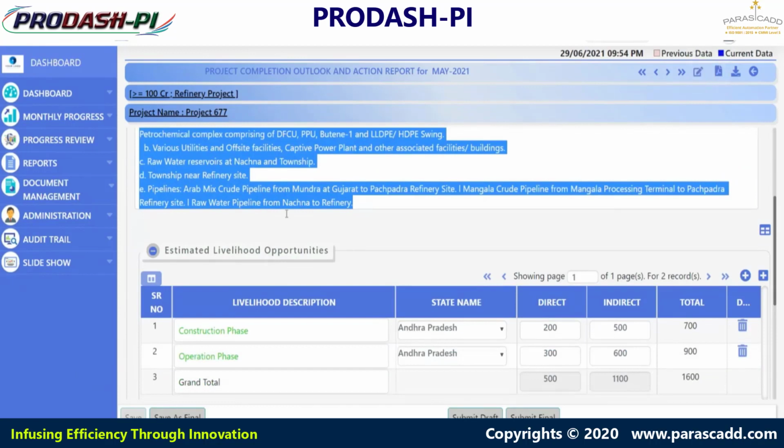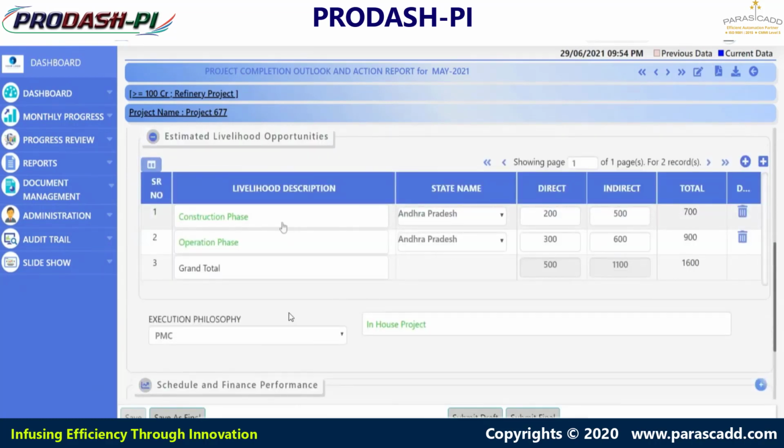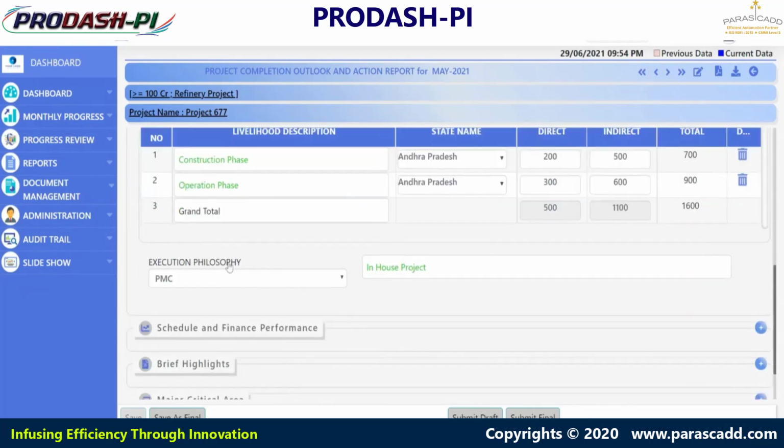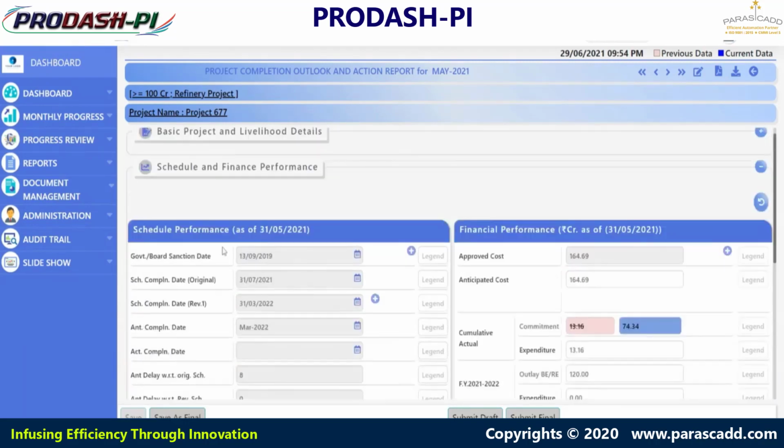So what is the number of employment opportunities created for this specific project and in the specific states: direct livelihood generation, indirect livelihood generation, and the total. This information is also captured over here. What is the execution philosophy of this project? Whether it is an LSTK project, PMC, governing projects, or in-house projects.